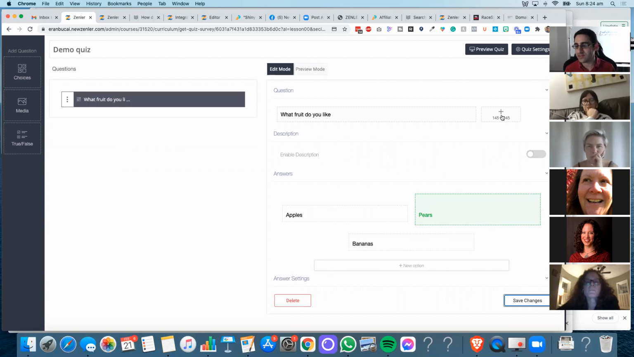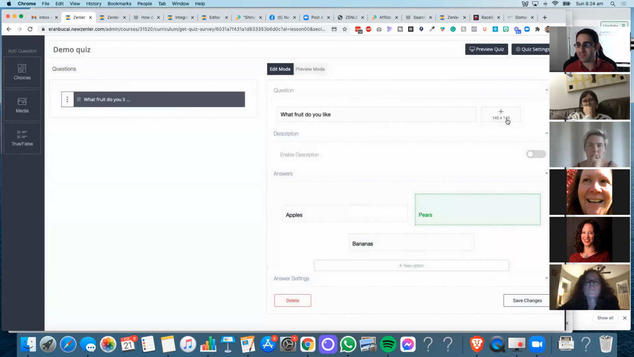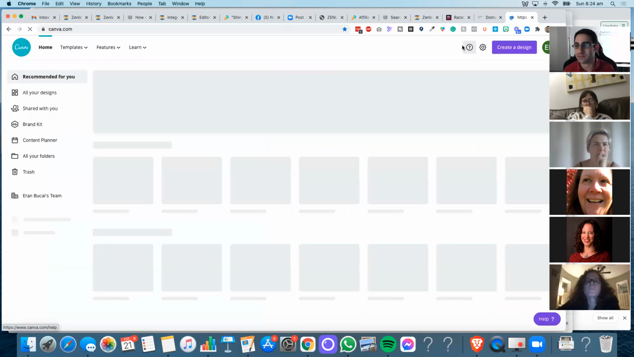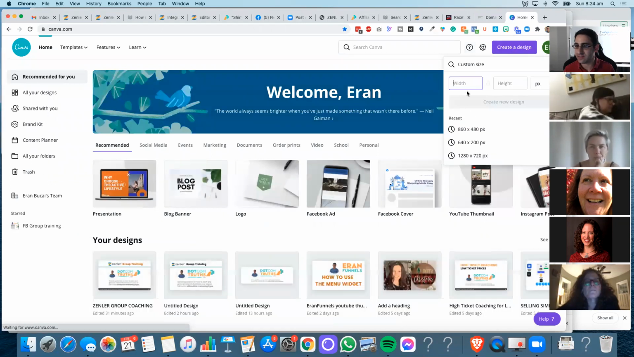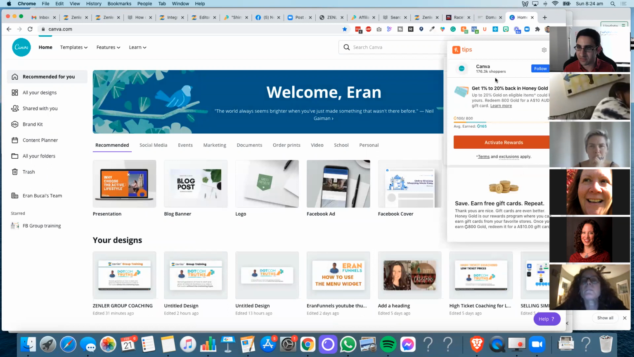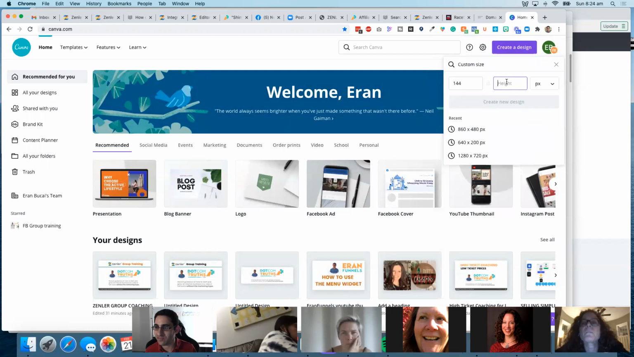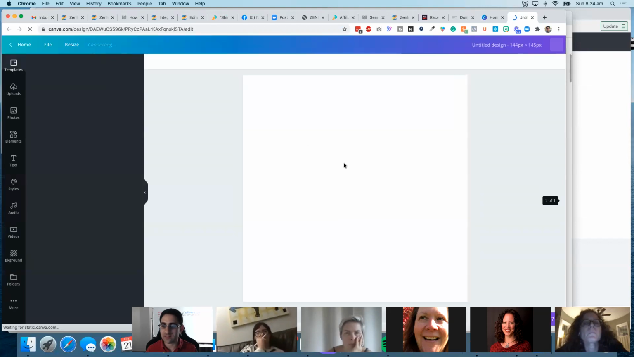Now you see the image for this particular question. You can actually upload an image. You'll find that there's a lot of different places where the sizing is different, like 145 by 145. I'll show you something really easy in case you didn't notice already. You go to Canva, you click on create design, you go to custom size, and then you put 145 by 145, create design, and then you can create the design the way you want it to be.